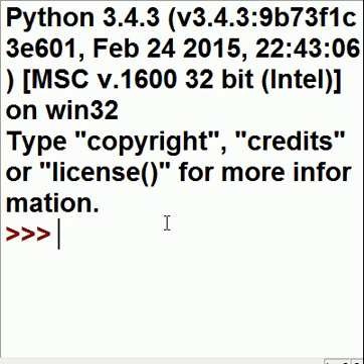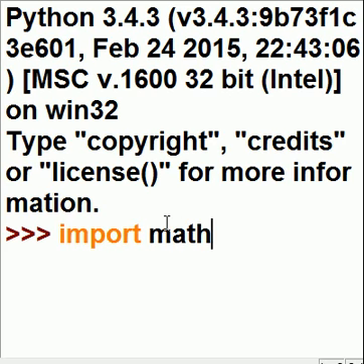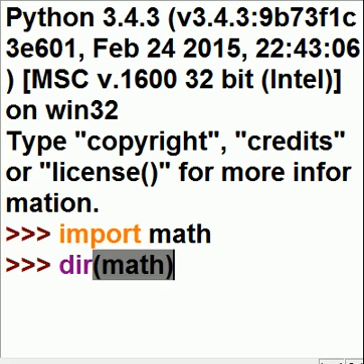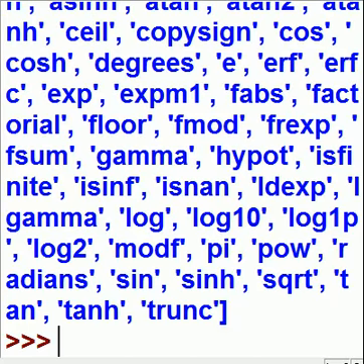Alright, what I want to do in this video is import the module called math. Now I want to get a dir of everything in the math module. There are a lot of methods in here that are of great import to me, but the ones that interest me the most right now are the square root function and the power function.